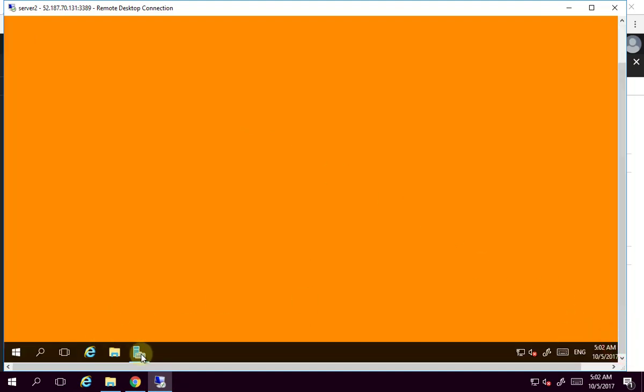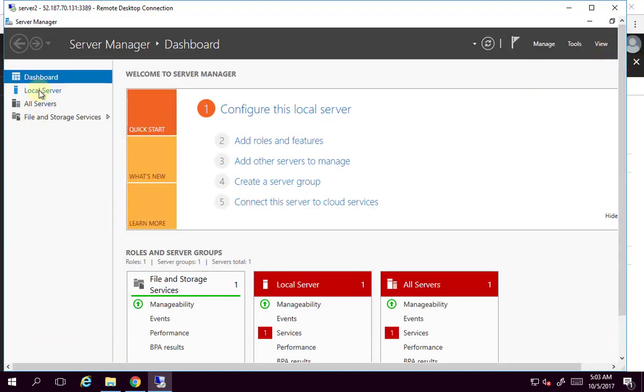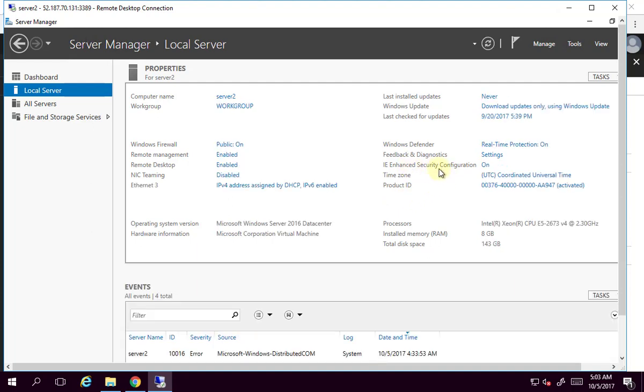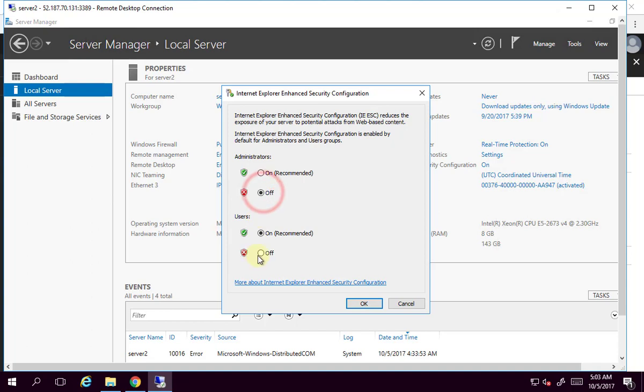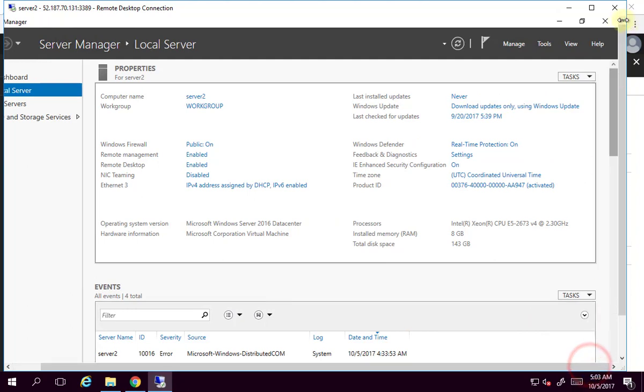So what we need to do is go into Server Manager on this new server. We'll need to go to Local Server, and as I said, we'll need to set the IE Enhanced Security Configuration to off. So let's just set that to off. Okay, and then we update that, so that's good. Now we can save that.